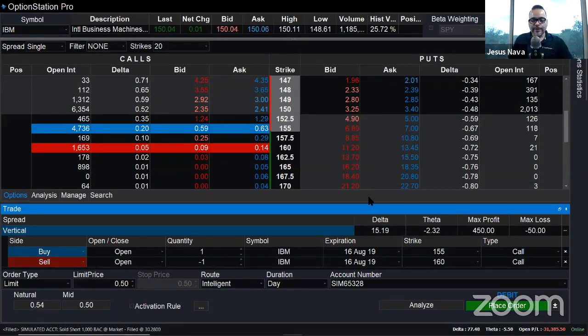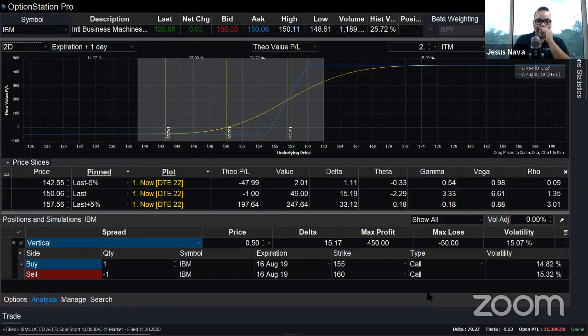All right. So here, the pricing is being priced at 50 cents. You have the natural, which is 54, and the mid price, which is 50 cents. So what I think Mark is saying is that you want a way of knowing what the price of this option would be if you were to trade this when IBM goes up to $160. Maybe in the analysis tab, let me go ahead and analyze this trade.